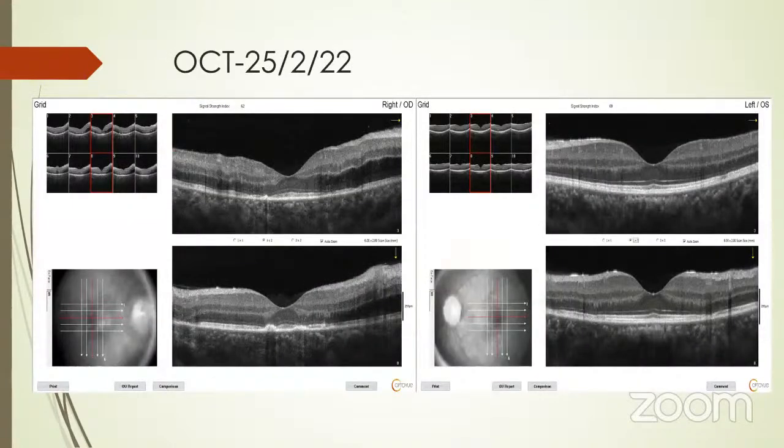This was the follow-up OCT. I just put this OCT to show that here we can see an amount of SRF in the right eye, just temporal to the disc and nasal to the fovea. We could see some SRF here.